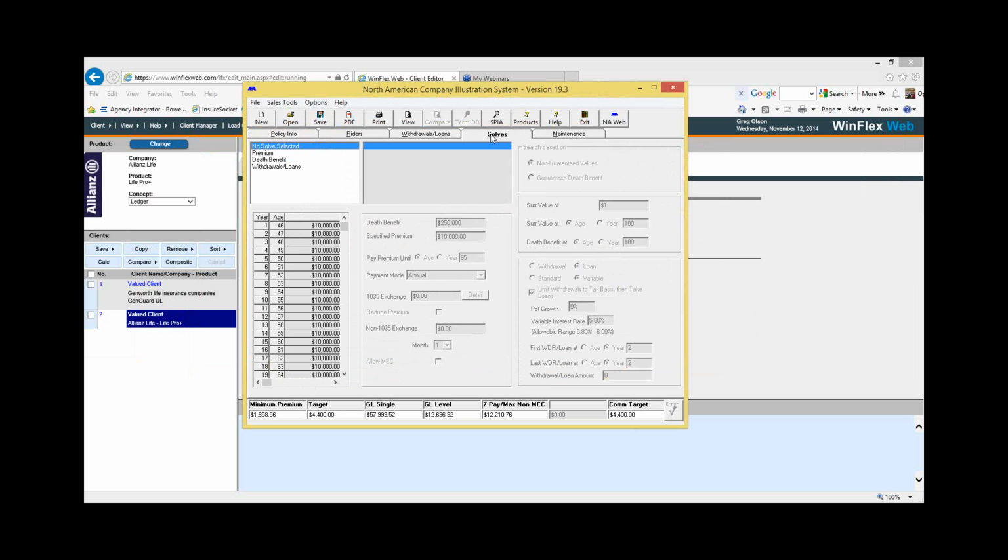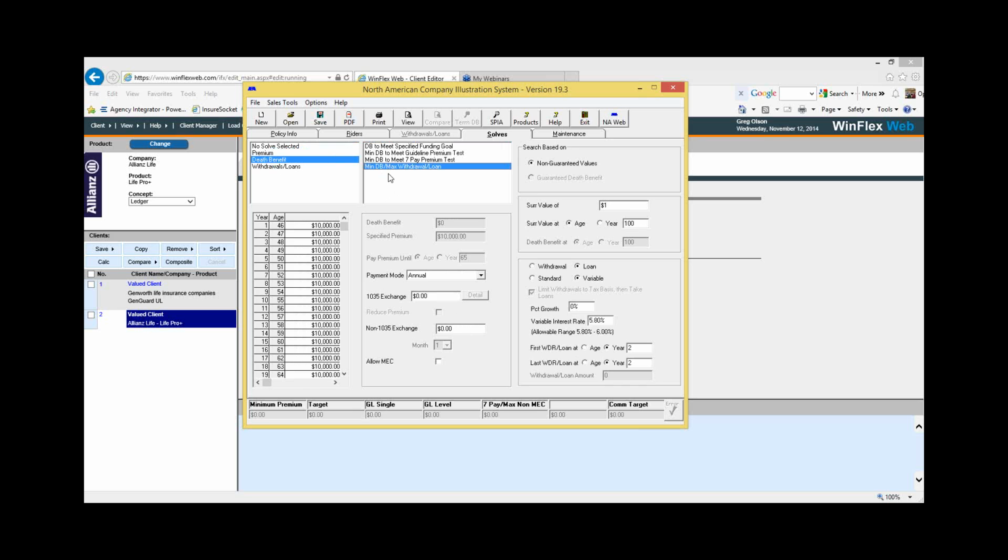So all we need to do next is click on our Solve tab. Then you can see over here on the top left again, it's highlighted, saying no solve selected, and then we can do premium, death benefit, or withdrawal/loans. So I'm going to solve for death benefit, right? I said that I wanted to do a minimum death benefit, max withdrawal loan. So that's now what this software is going to solve for me.